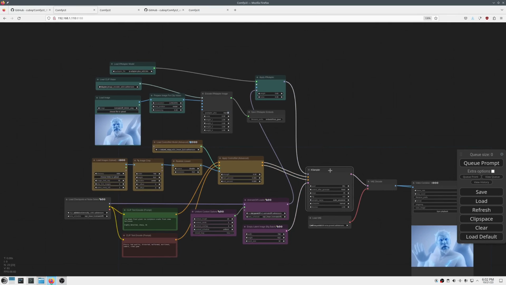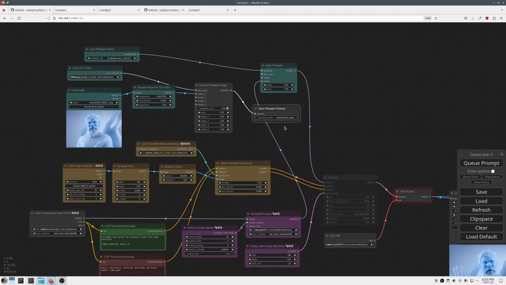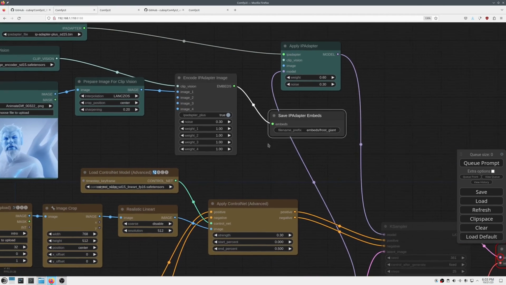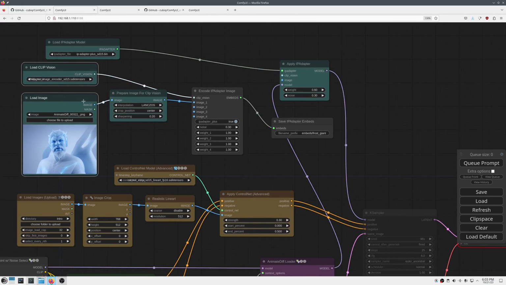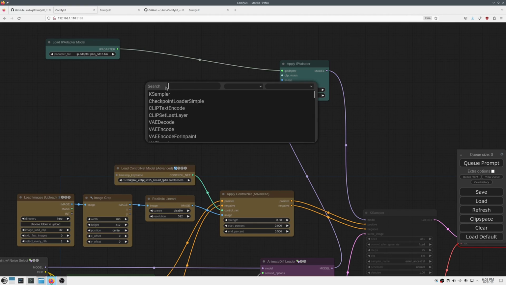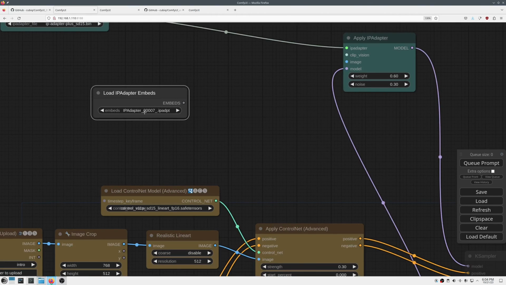I'm not executing anything else from this workflow, so I am disabling the K-sampler, and all this workflow will do is to save the embeds into the output directory. So now that they are saved, I can remove the clip vision, the load image, the prepare, the encode image, and the save embeds. I can use now the IPAdapter load embeds. This node expects the embeds to be moved into the input directory, so move the file that we just saved inside the input directory, and if you refresh, you should find the embeds into the dropdown.